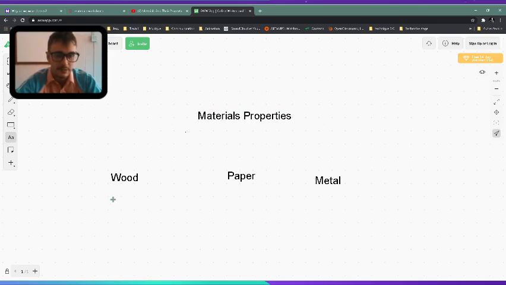Material properties. So for wood, what are the properties? It is rigid, like a table is rigid. What can we say about wood? It's strong. Yes, it is not very waterproof, but we can maybe just say rigid and strong.